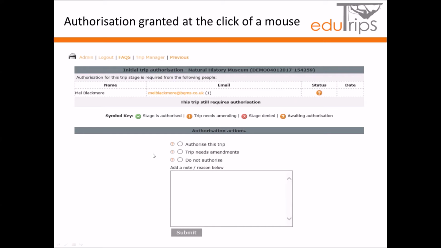And this is a typical example of what an initial trip authorisation request would look like. And the trip authoriser would just simply click authorise the trip or amend the trip and add any notes if required.